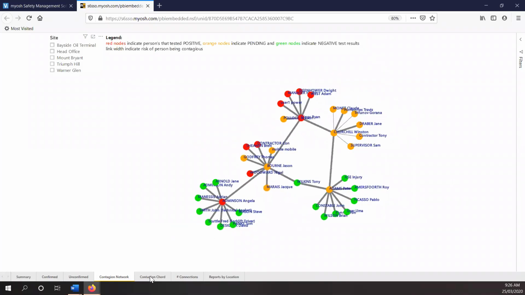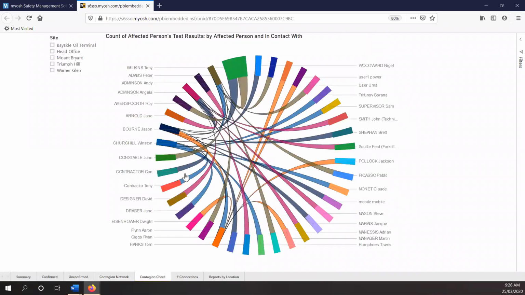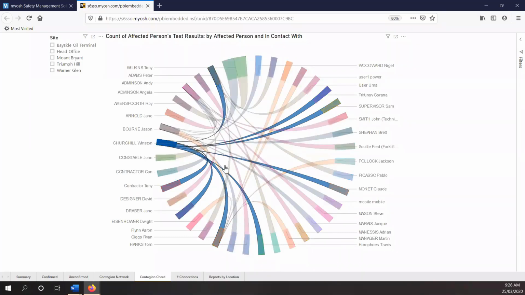Something similar to this is this one here, where again, we can drill down to different areas. But what you're able to do here is if we want to have a look and see potentially who Winston Churchill has been in contact with, we can click on the link here and it shows us, almost like ribbons, all of the people that have been linked to Winston Churchill.